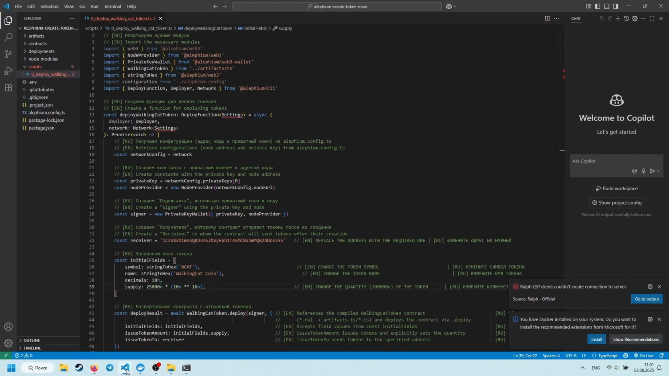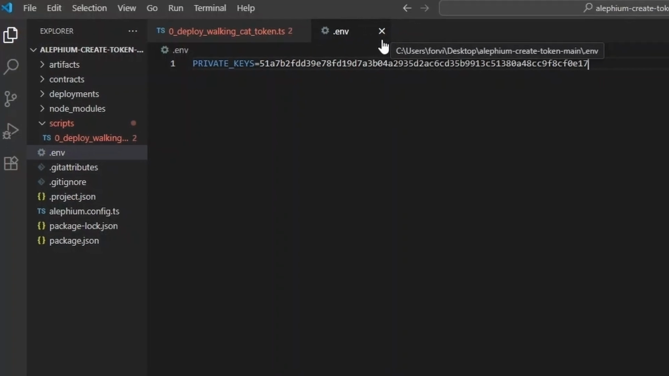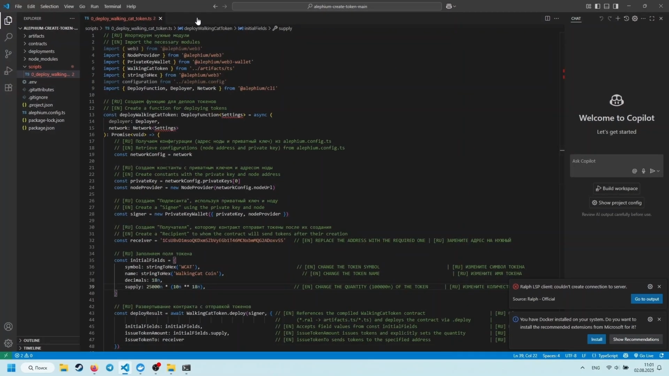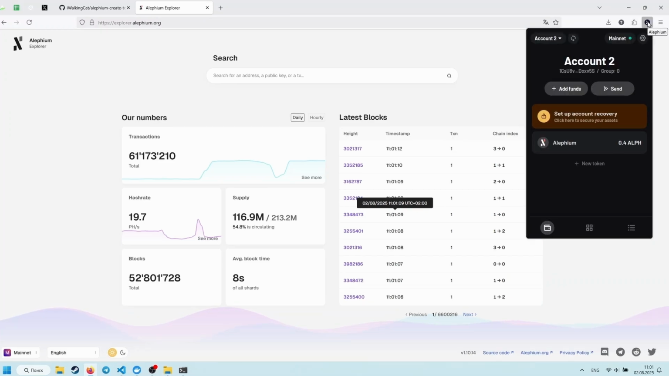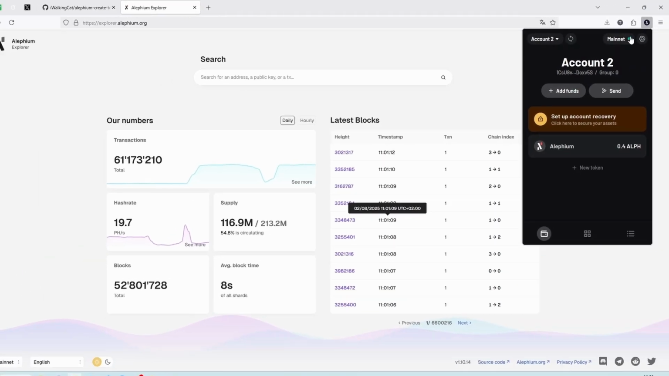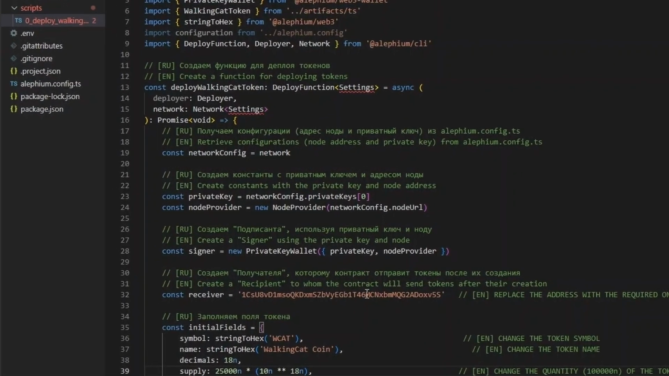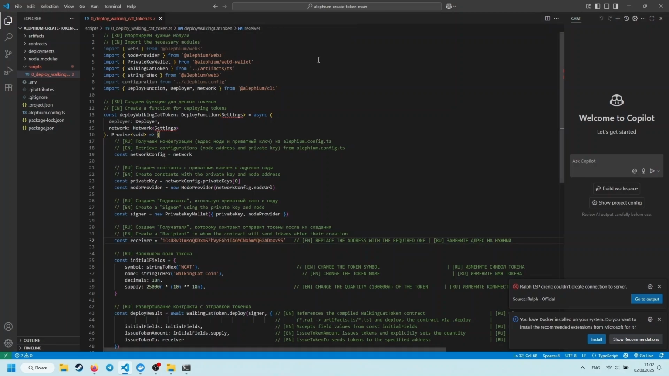And paste it into the .env file. Press Ctrl S to save the changes. Replace the token recipient address in the receiver variable with the address where you want to issue the tokens. Press Ctrl S to save the changes.